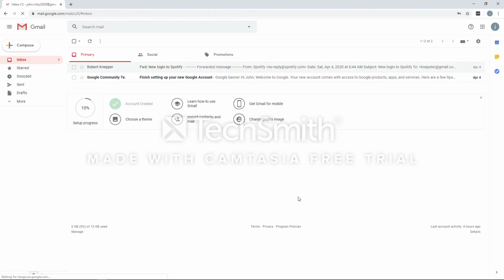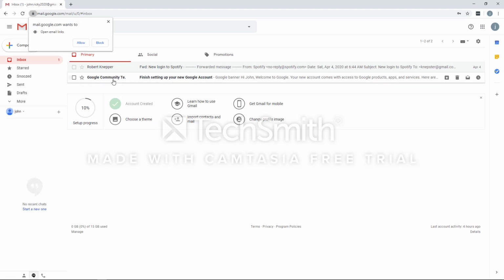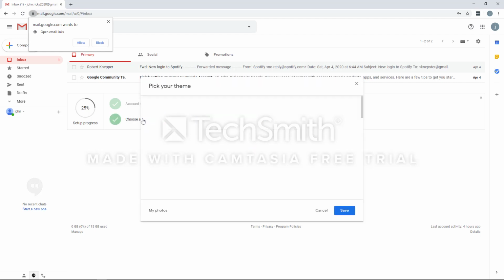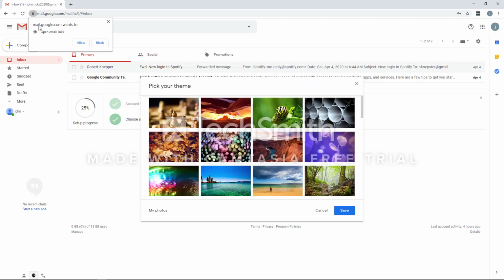And we log into our email and we see Google Community Team, finish setting up your Google account. We've created our account. Tells us we're 10% into our setup process. We can choose a theme. So when we click on choose theme, I'm getting a pop-up here. Mail.google.com wants to open up email links. We can say allow.